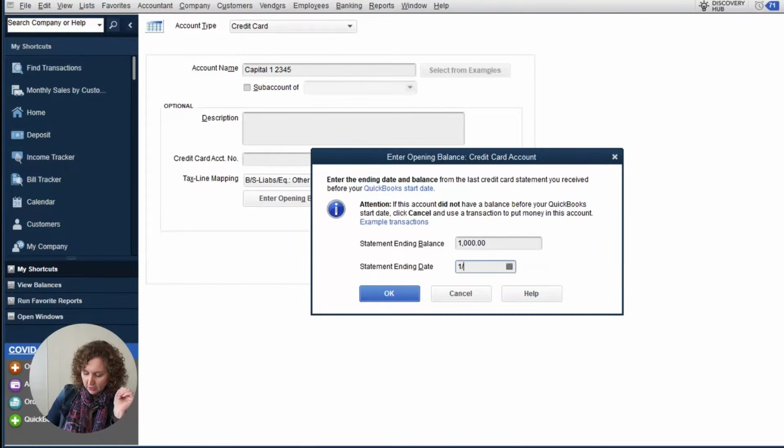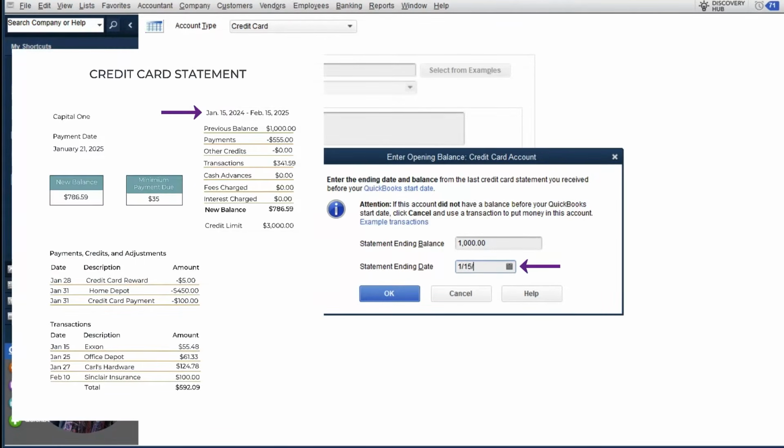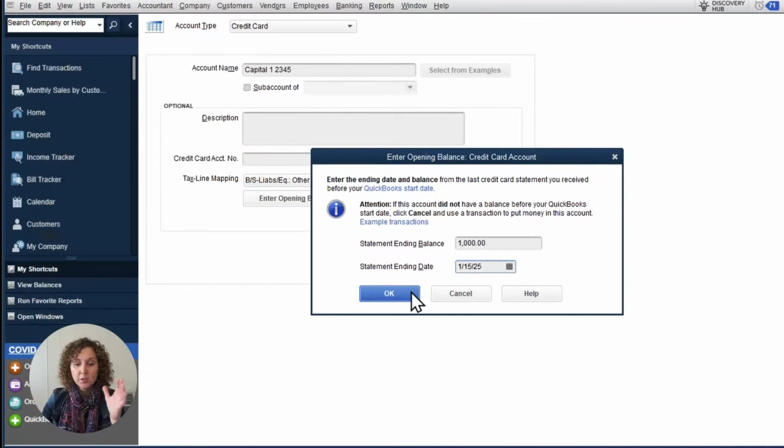So the one I'm going to enter from, you'll notice on the statement, says it starts on January 15th of 2025. So I'm going to use that, or what you could do is one day sooner, the 14th, just to make it easy. Okay, so I'm going to use the statement from January 15th through February in my example. You might be using December, you might be using May, you might be using July. It's whatever you need based off of what I just shared with you. Okay, you're going to click OK, and that's how you're going to set it up.